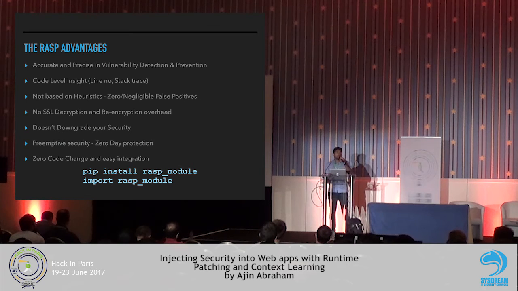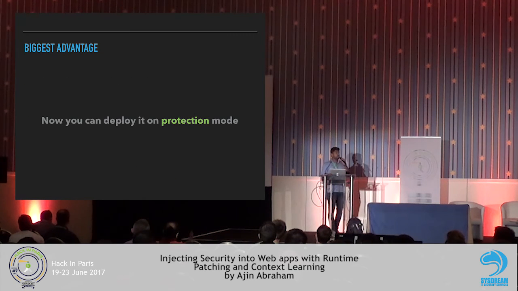And as I showed before, it should have 0 code change, and it should be easy to integrate, like pip install the module and then import the module. That's it. And yes, the biggest advantage is that now you can run something in production mode. That's the biggest advantage.